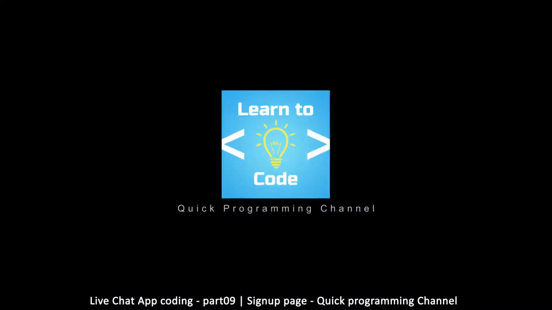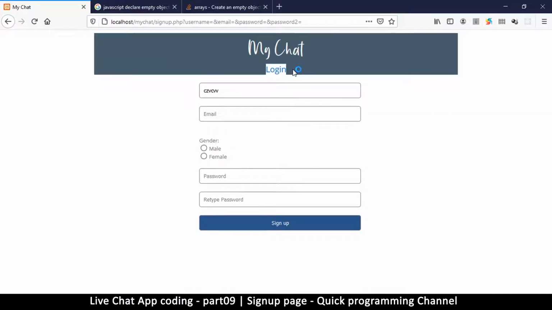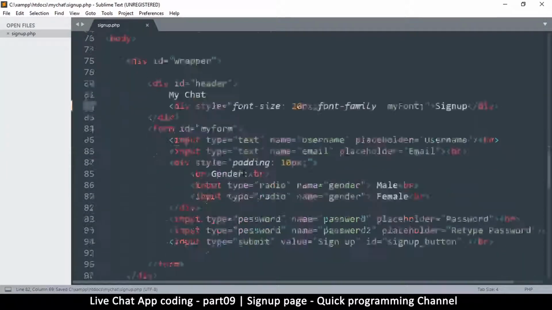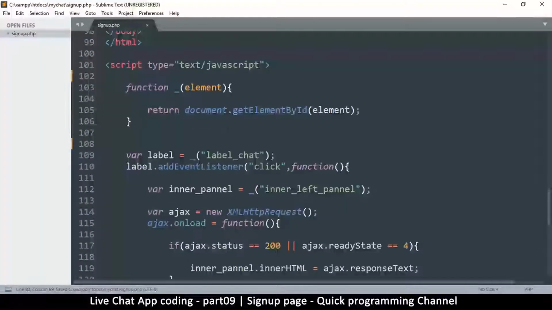And since this page is actually the sign up page now, we should change this login to sign up. So let's go here to the title and change that to sign up, and we're good to go. So down here in the JavaScript area, we want to create one function that will do everything for us.